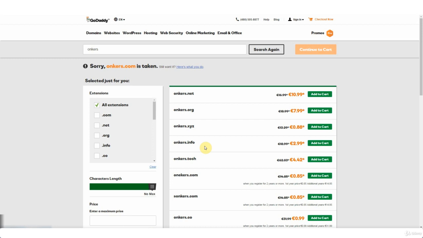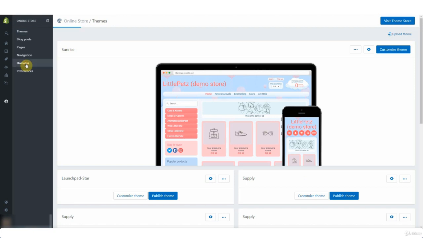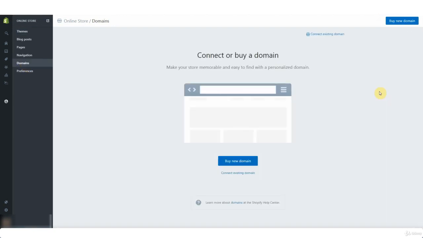Alright, now once you've chosen a domain name, you don't need to buy it here, because if you buy it from Shopify, as I said, you won't have any setting up to do. On the other hand, if you've already got an existing domain name you want to use, then you can attach that to your Shopify store. So let's go ahead and click on Domains. You have the choice to connect an existing domain or buy a domain.